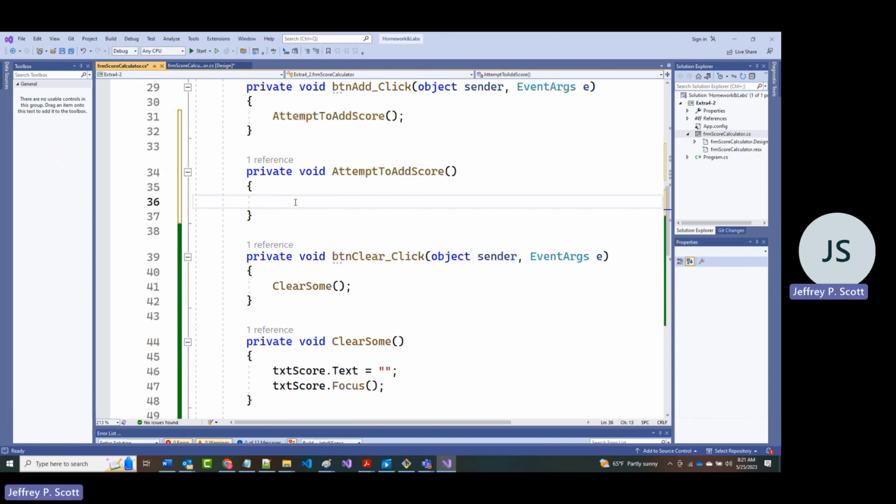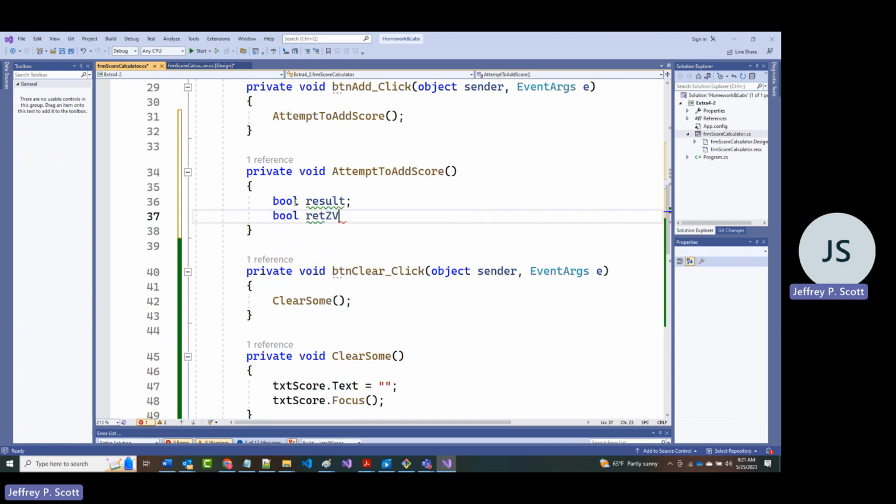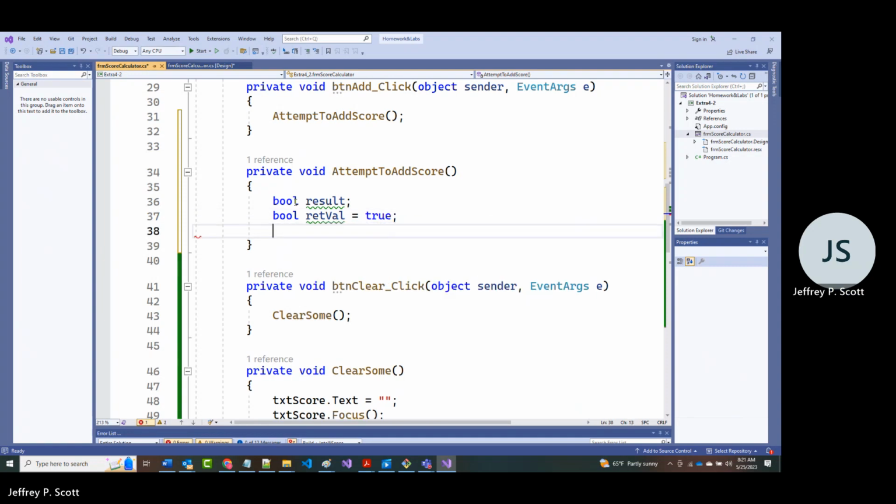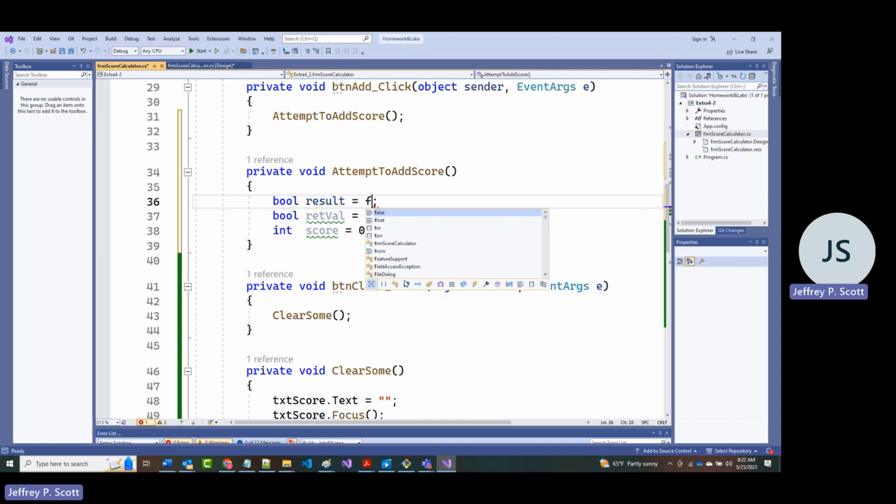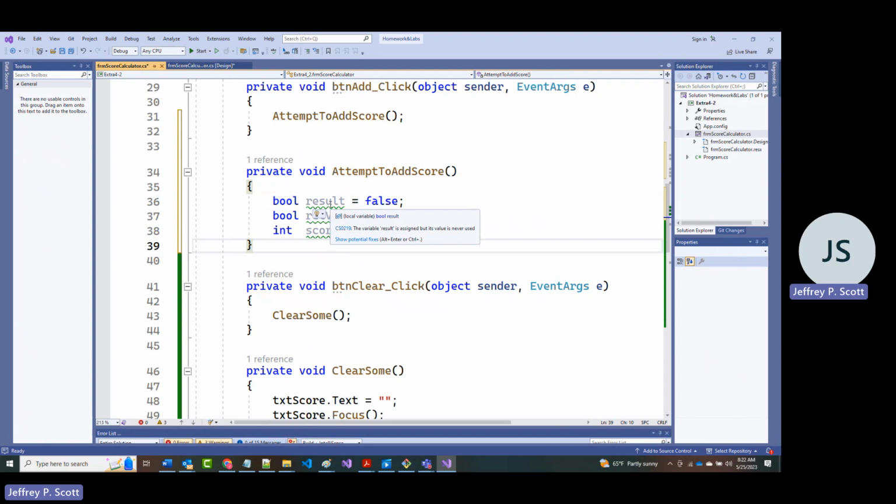So in this attempt to add score, I've done this kind of thing before, and I'm going to do it like this now. So bool retval that I'm going to set equal to true, and int score. Now, what you'll notice is if I say equals zero here, and if I come in here and say equal false, even though these are local variables, it says it's assigned a value but never used. All it wants to do is get rid of it.